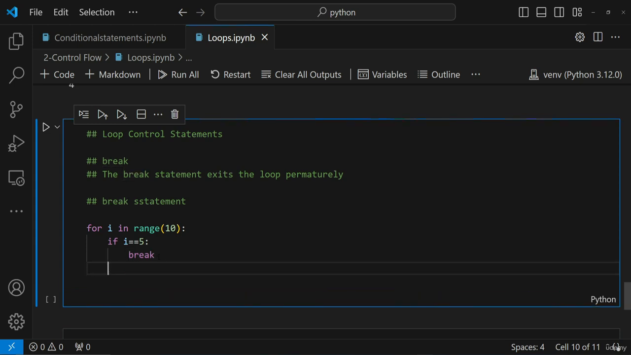Now, one more thing. If i is not equal to 5, at that time, we just need to print i. So now see, what is this entire code that I have written? For i in range of 10, if i is double equal to 5, only when i is equal to 5, do the break statement and come outside of this particular for loop. When i is not equal to 5, you just need to keep on printing the numbers.